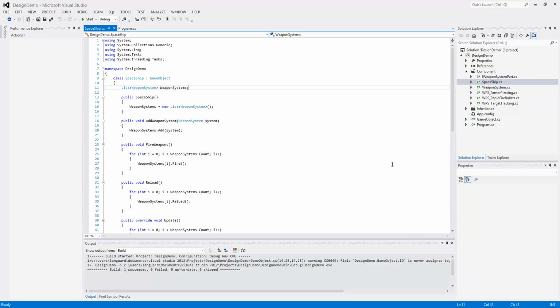Now, you're not going to have to worry about the performance issues. So the list data structure is an excellent generic data structure, sort of your go-to data structure. It's like, okay, I need a list, I need to store stuff, and let's throw it into a list until we know otherwise. So I've got a list of weapon systems.